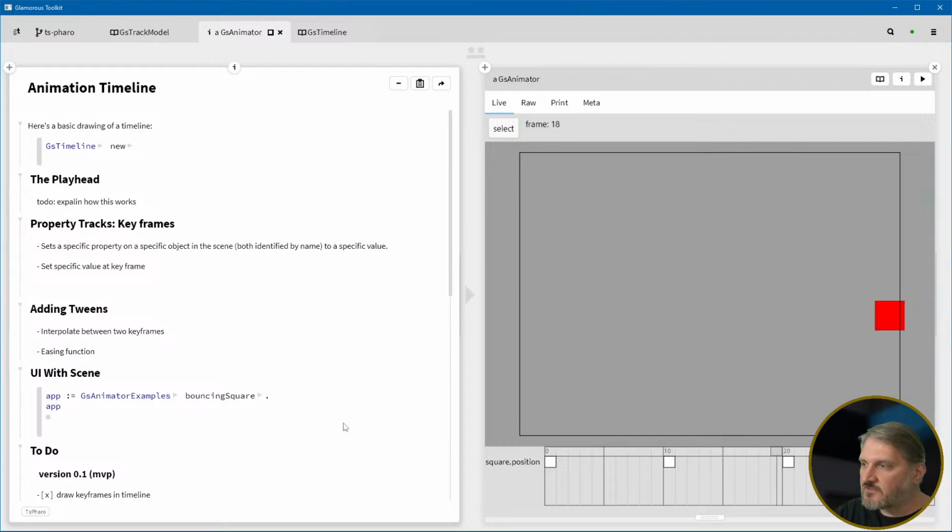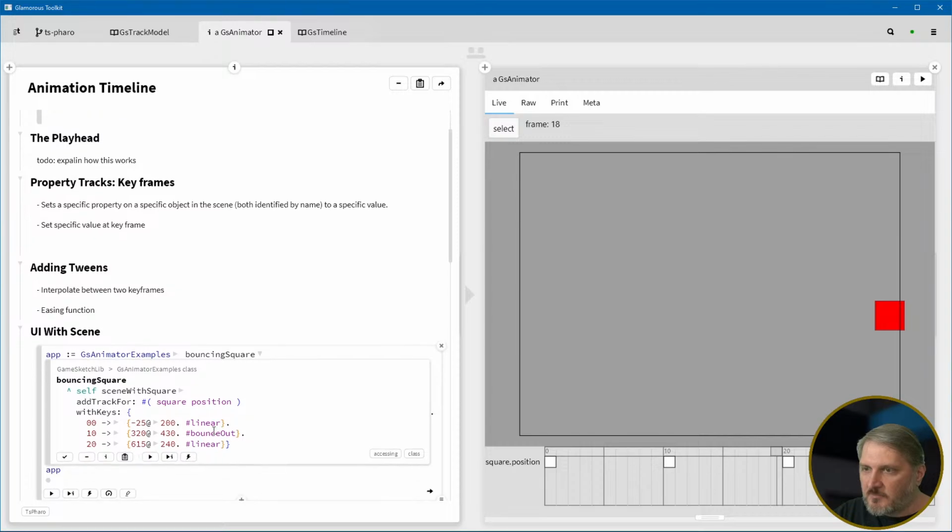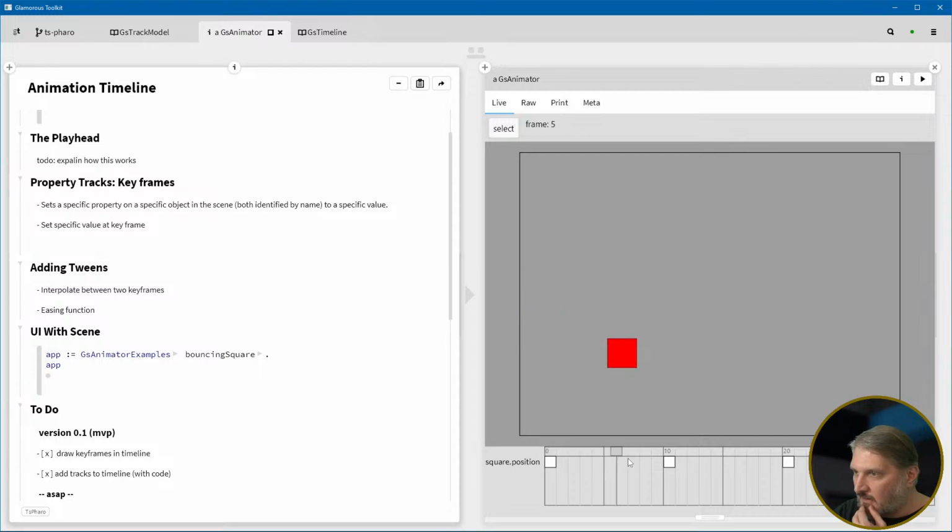Wait, I gave it a bounce, didn't I? Is this right? Yeah, this is bounce out. So if I give this linear, this works. Oh, I gotta rebuild it. Nope, it does not work. That's perfect.